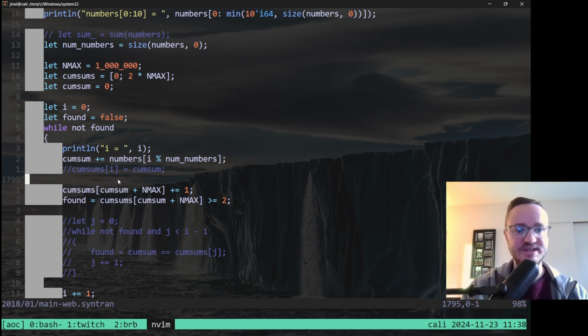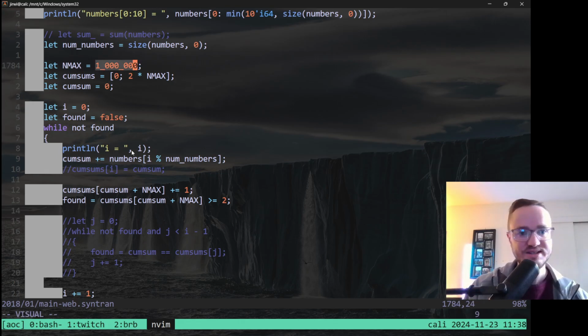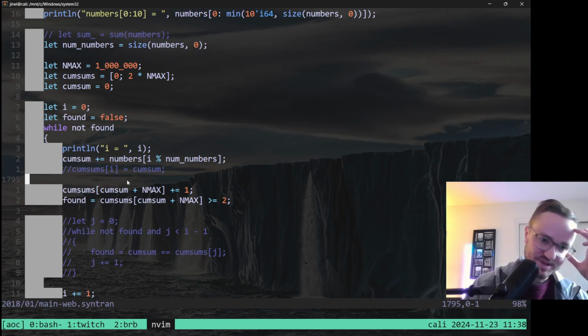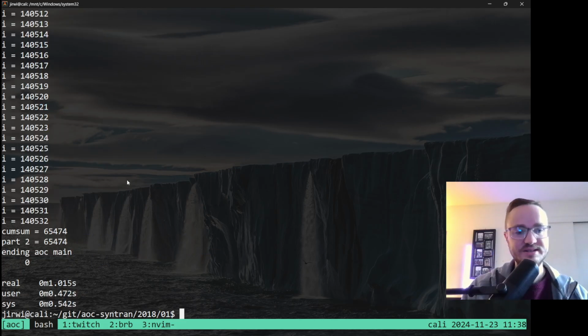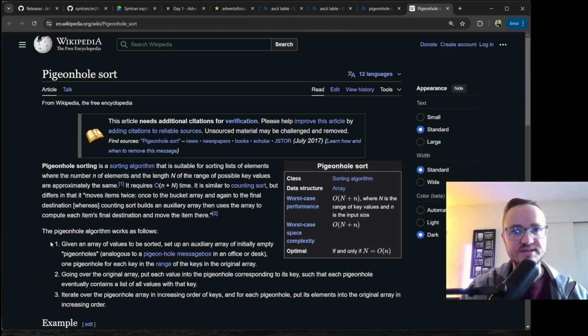So I should have some kind of check here that says if cum sum is less than negative nmax or greater than nmax minus 1, I should error: you need to increase this limit and rerun it. But I guess I might be lazy and just not even put that in there. But I think we have an answer here. So let's see if that's right.